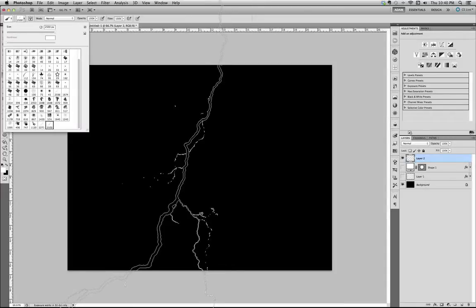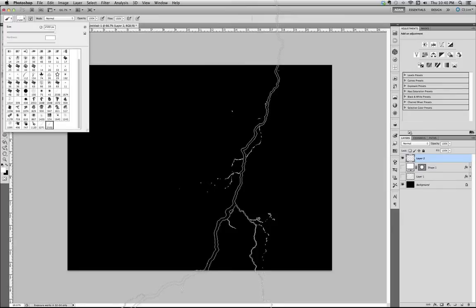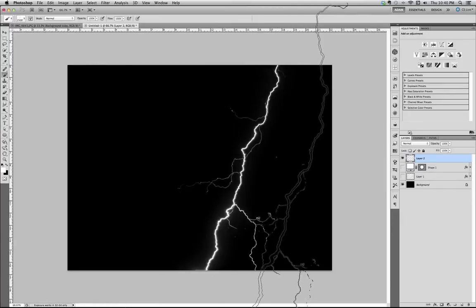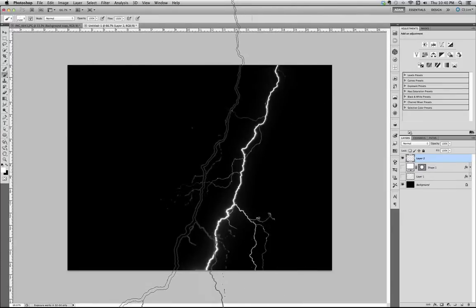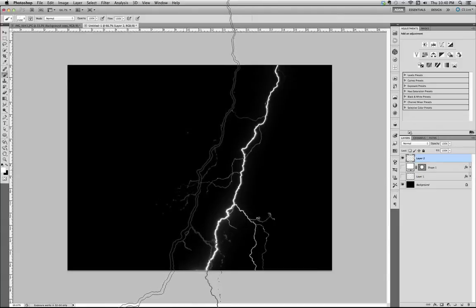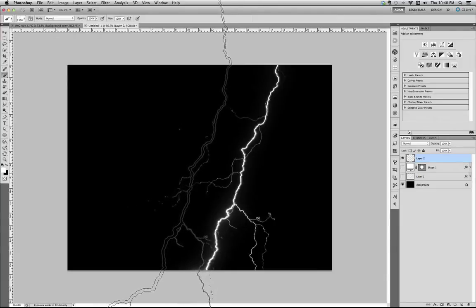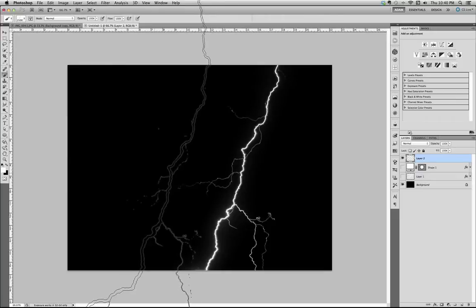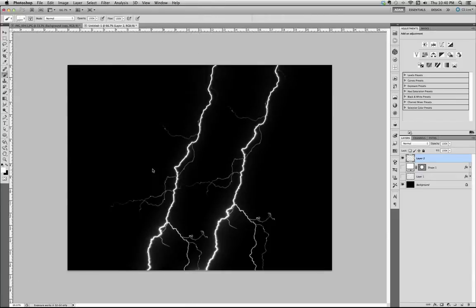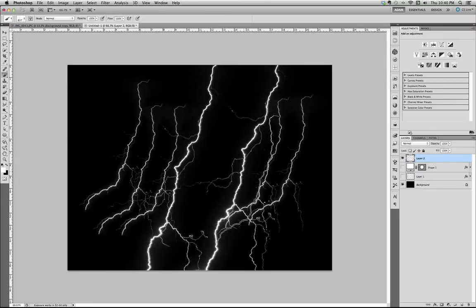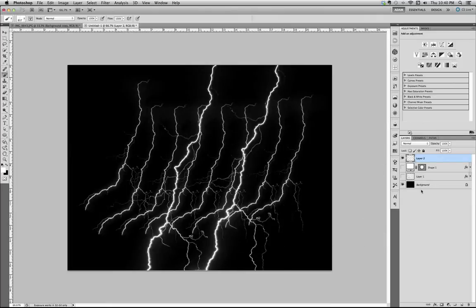So we're going to click on that brush, and we're simply going to click. And there's the brush. Now just so that we can see, I'm going to make the brush a tiny bit smaller. And there we go, that's making it smaller. And we're going to brush across there. So you can see we have our lightning.